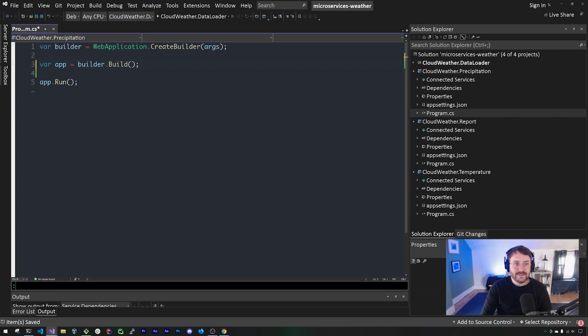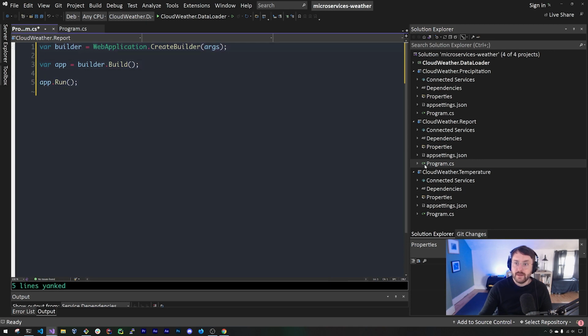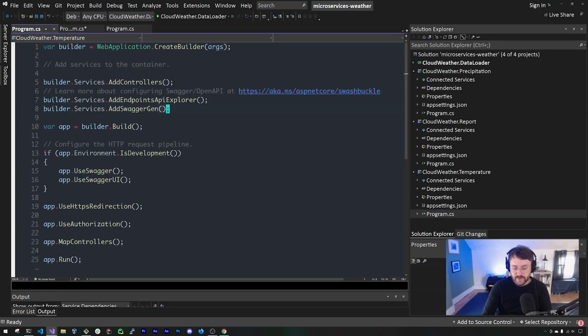So what's left is essentially 3 lines of code that creates a new web application builder, invokes build on that instance to create a new instance of a web application, and then invokes run on that web application to actually start our web API. And so you can see just how minimal this is and just how little code is really required in .NET now to get a running web API. So we're going to basically copy this code into the other 2 program.cs files for both the Cloud Weather Report and Cloud Weather Temperature here.